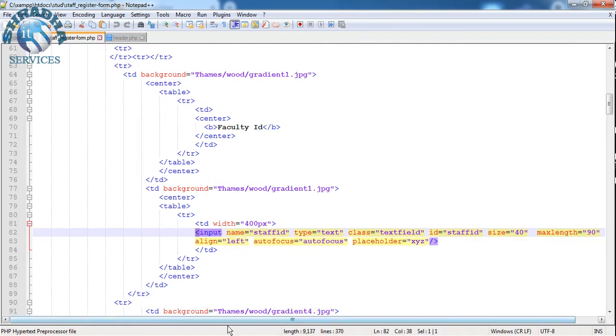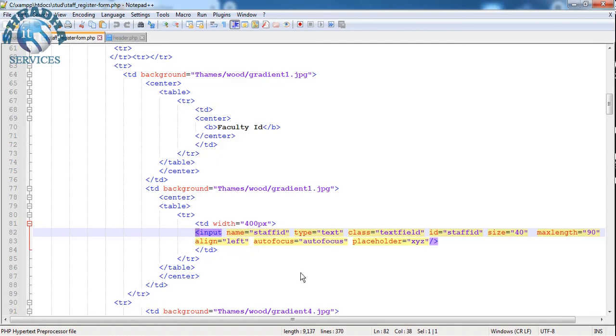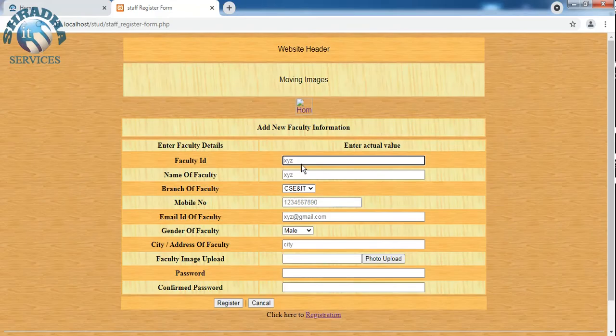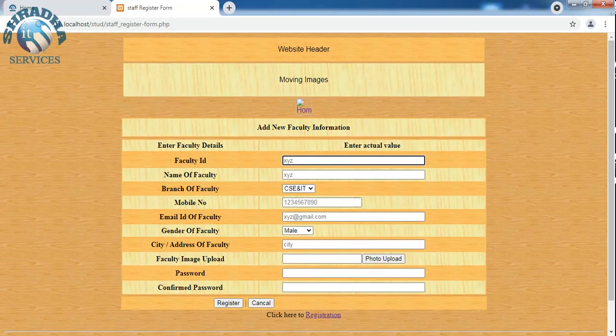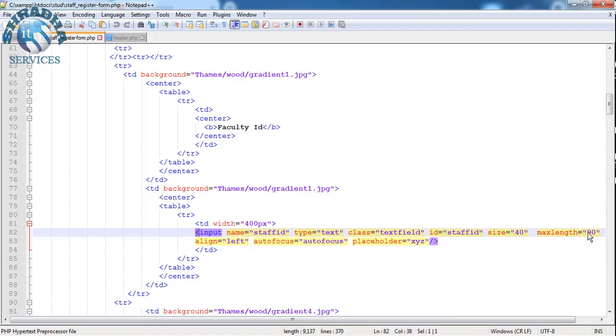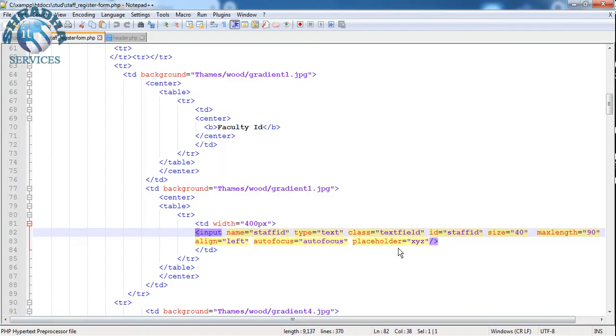Name is staffID. Okay, staffID. The type is text, we want to show the text, so only text is given here. Field is text field. Okay, ID, size, and the max length of this tag, how much it is, so we are mentioning that here as maxlength. Align is left and placeholder is xyz. That means what content you have to display there. So xyz we want to display here. That's why we have given it there.